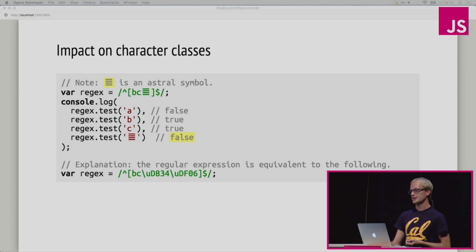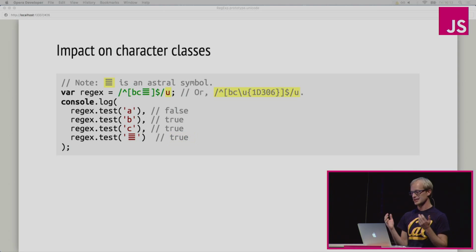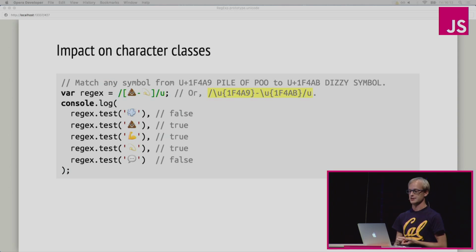Now, all you need to do to fix it, well, you guessed it, is add the U flag to the regular expression, and that magically makes it work the way you expect it to. You can now use whole astral symbols in character classes. Now, this also means that whole astral symbols can be used in character class ranges, and everything will still work the way you would expect as long as the U flag is set. So in this case, I'm trying to create a range from the pile of poo character all the way to the dizzy symbol. So I want to match pile of poo, the flexed biceps, and the dizzy symbol. And this actually works the way I would expect it to.